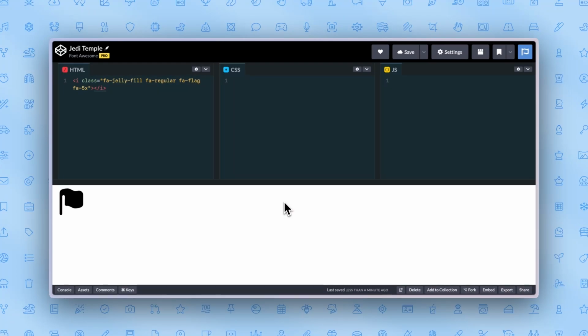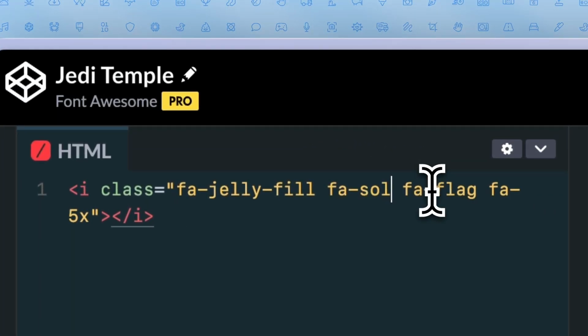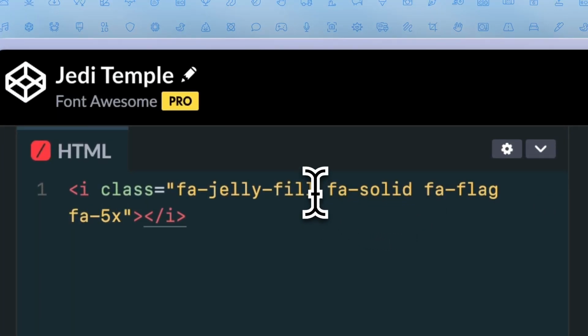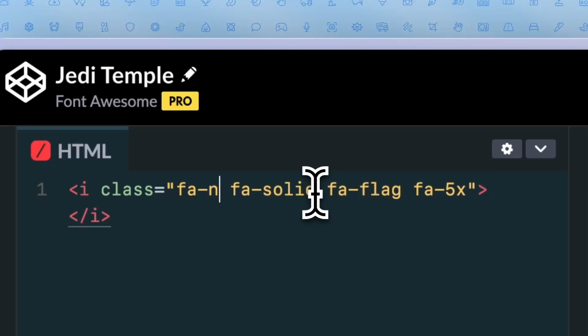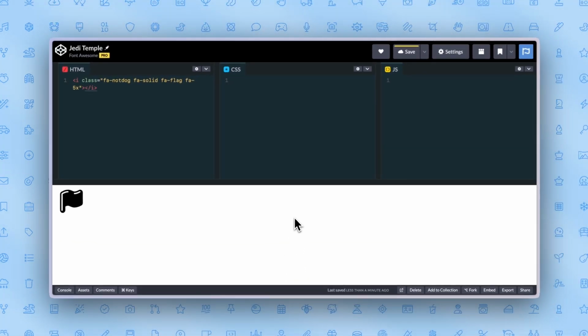Okay, just for fun, let's try one more. Change the style name FA-Regular to FA-Solid and the family name FA-Jelly-Fill to FA-Notdog. It's important to note that not all icons are available in our Pro Plus icon packs. If you want the widest variety of icons, stick with our core packs. But if you want a variety of unique designs, Pro Plus has got you covered.